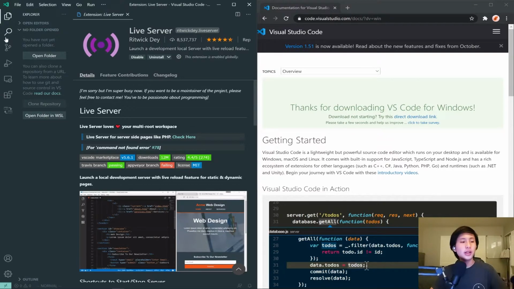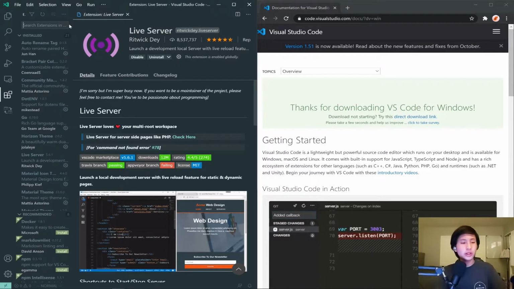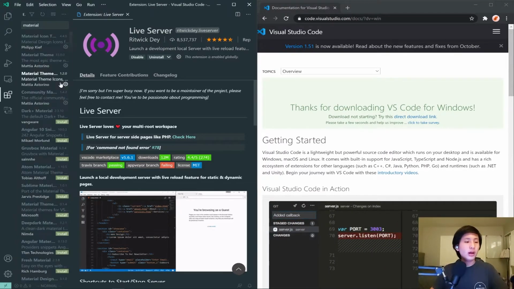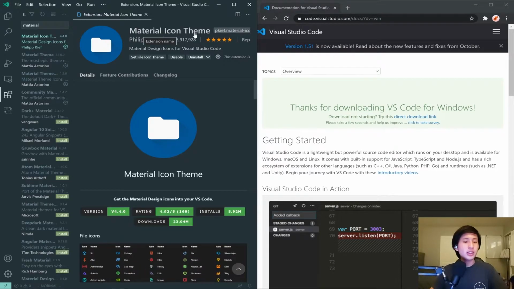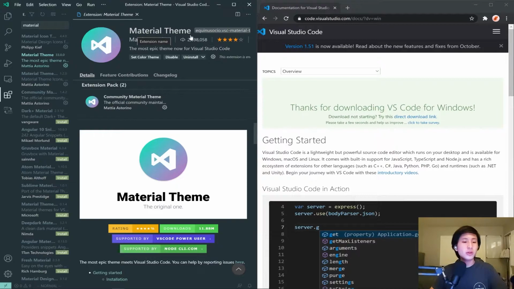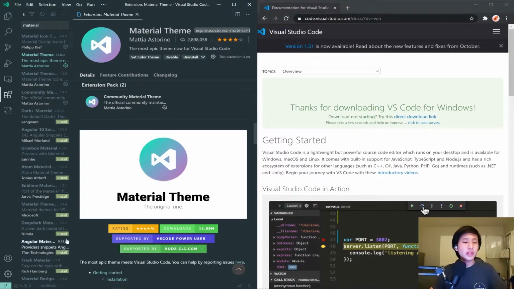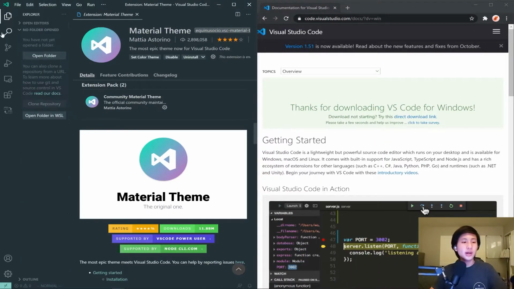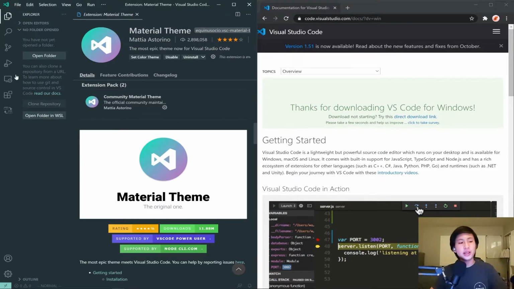If you like this color, go ahead and go to the extension store and search up material. Click this material icon theme and then hit the green install button, and then come here to where it says material theme and do the same. And then your VS Code will look like this. It'll be this dark turquoise color, just in case you wanted to know.